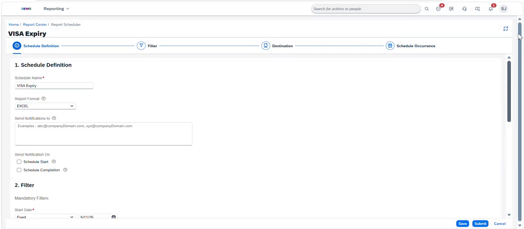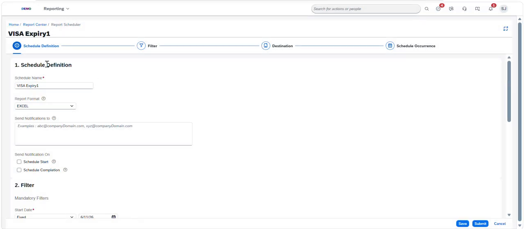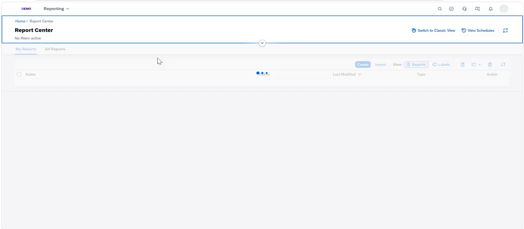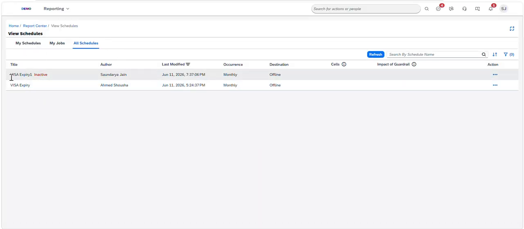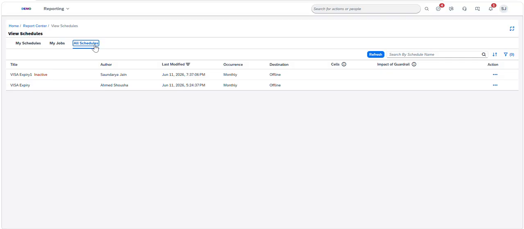So this schedule was already there. Let me just rewrite the name and I'll save it. So this is how you create a schedule of the report, and then it is visible in the My Schedule section of the Report Center. Yeah, so here is where you find it. So I hope today's session about reports, the basic reports, was clear to you. And in the next video, I'll come up with a more advanced form of reports. Thank you.